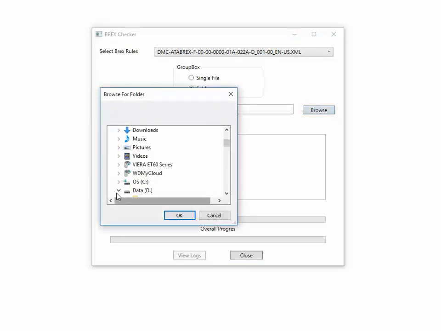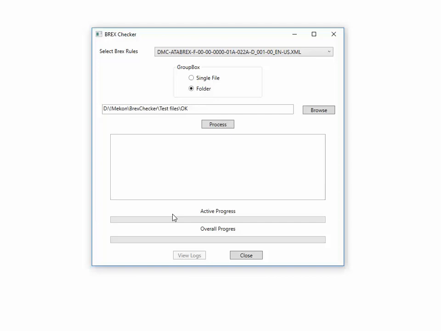What we need to do now is find that folder, and it's remembered where we were. So we've now pointed to the folder. What I'm going to do now is click the process button. Now there will be a lot of errors here, and I'll explain that when we get to it.